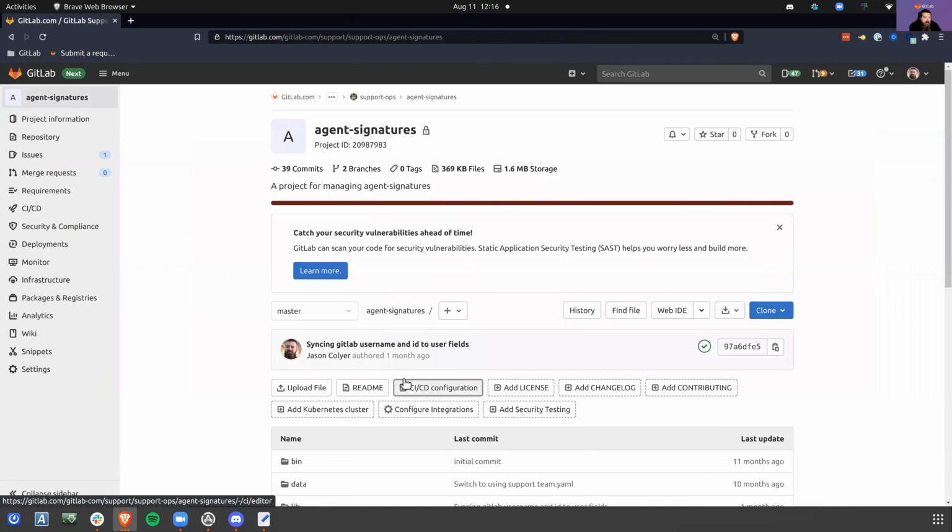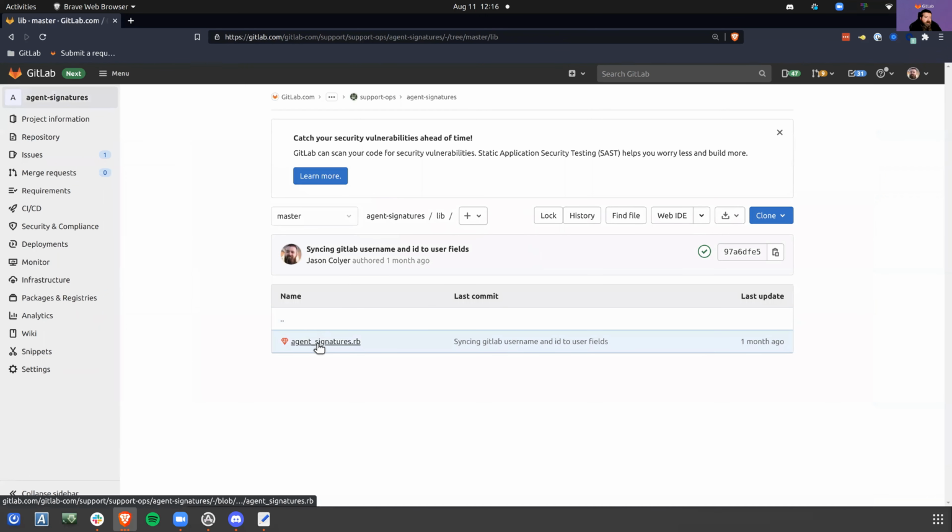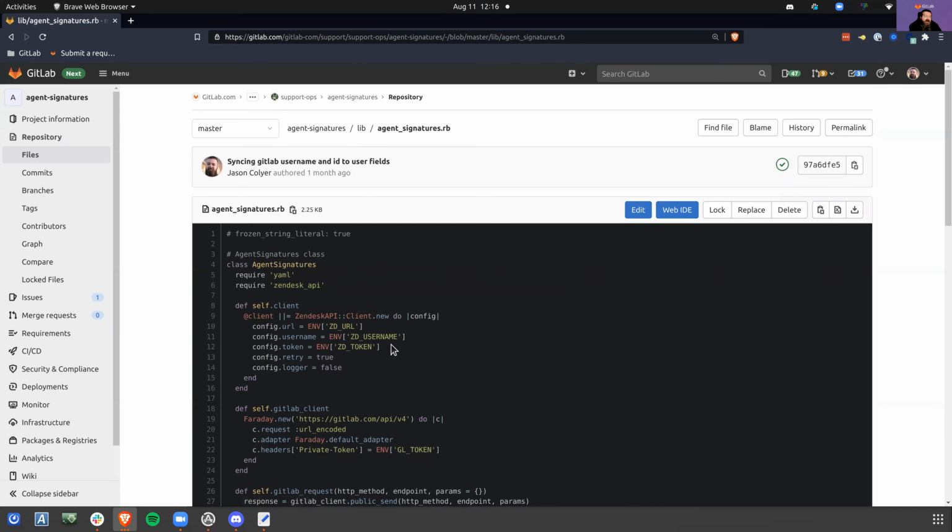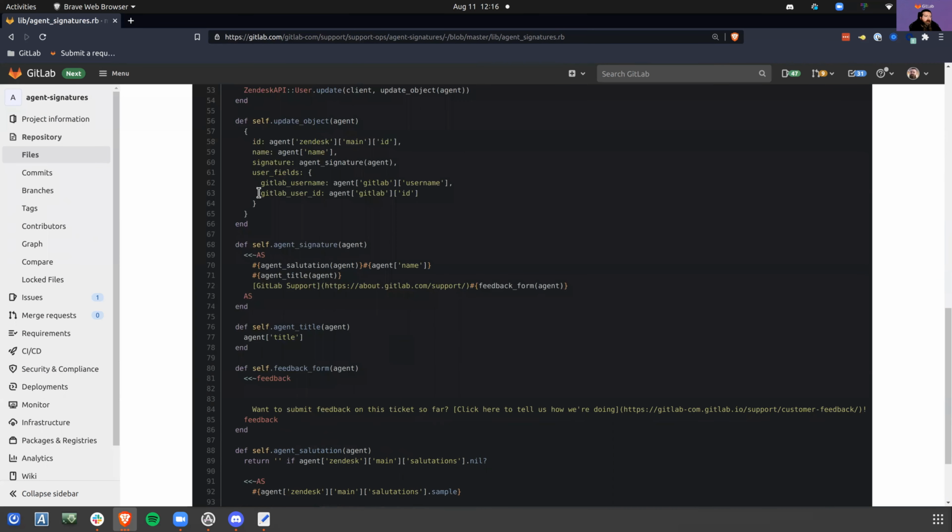So if you were to need to make a change as of right now, you're going to be doing it via the agent signatures.rb file in the lib folder. And basically what you're normally going to change is the formatting used here. We might sync some other fields or something along those lines. So you might have to update the update object, or we might decide not to use the feedback form, et cetera, et cetera. It's going to depend on what the request is, but basically you're going to make the edit here, click the web IDE or however you prefer to edit, make the edit, create an MR, get it approved, get it reviewed by the requester, get it merged. That's basically the process for making a change to the agent signature.